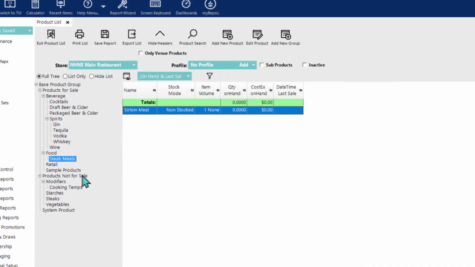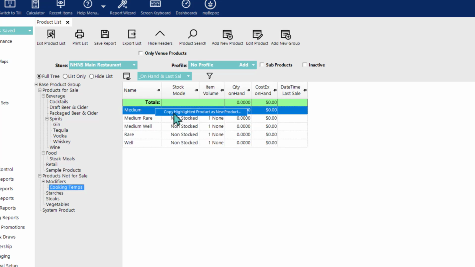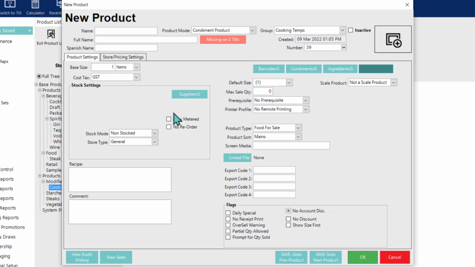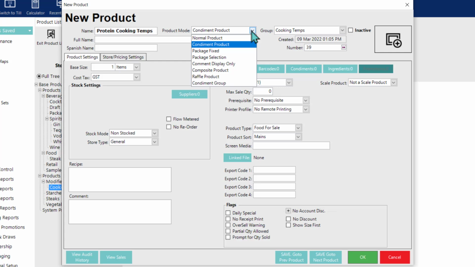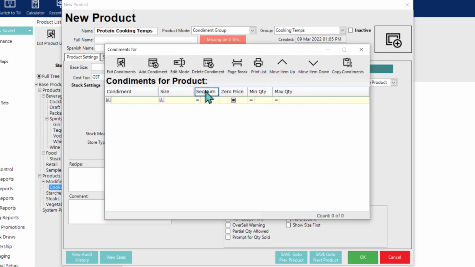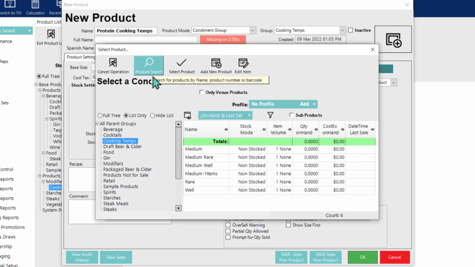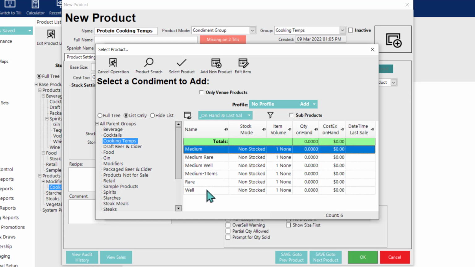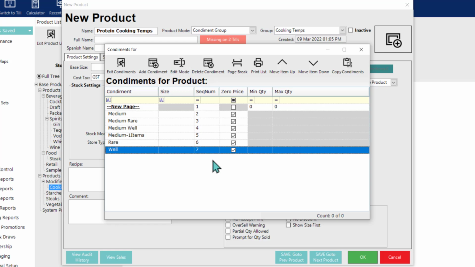And back in our product list, if I just copy one of these cooking temps, we'll use this as the basis for our condiment group that they're all going to get put into. So our condiment groups do need to be non-stocked also, by the way. And I will just name this condiment group Protein Cooking Temps. Okay. And of course, we need to change the product mode to condiment group. Then what we're going to do is add the cooking temps as condiments to this group. So again, just select the top one, shift, select the bottom one, and we can add all those.